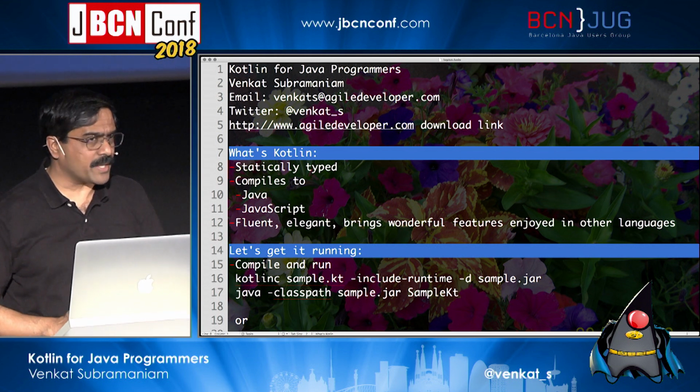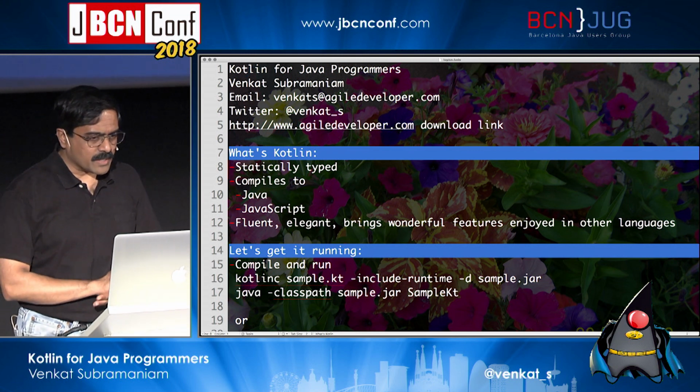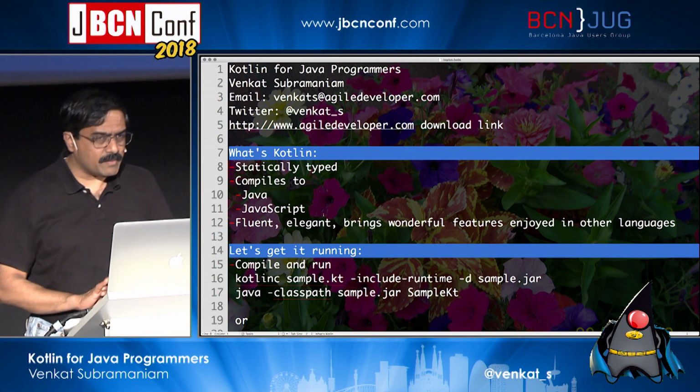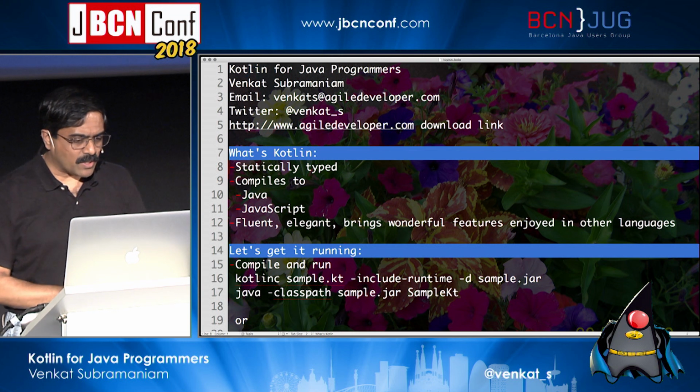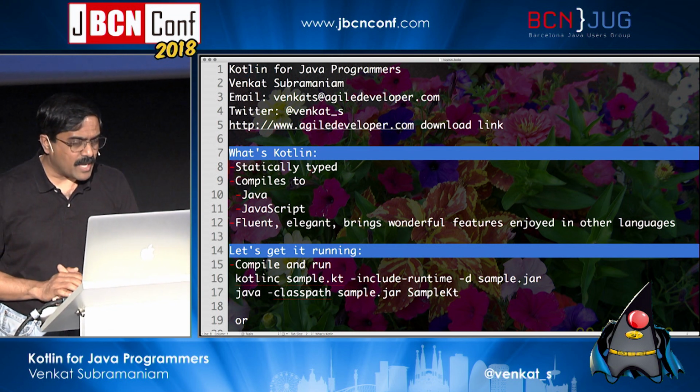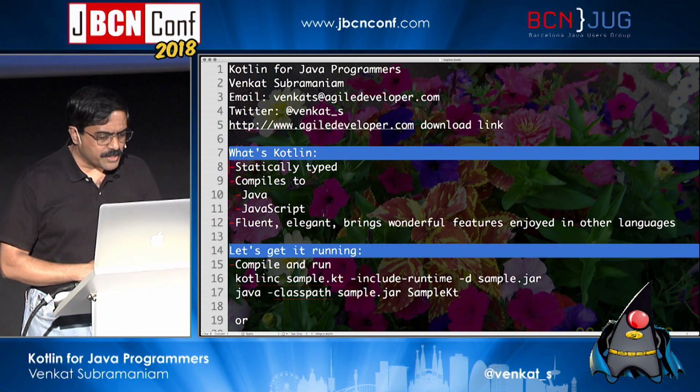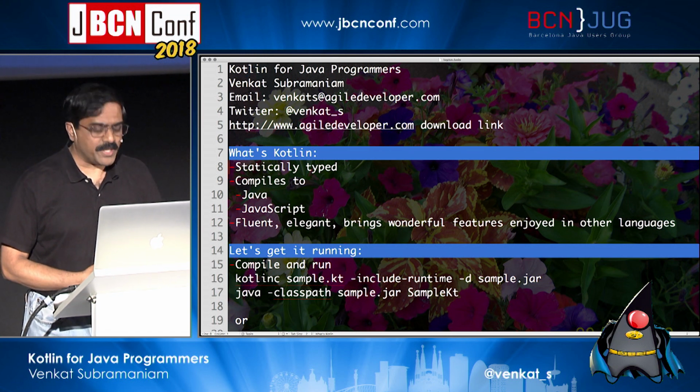My name is Venkat Subramaniam. I'm going to talk about Kotlin, the language. Just a little bit, I'll talk about some of the reasons or merits of Kotlin, and then I'll talk about the features. We'll dive into and start using Kotlin for various little examples and see the features.